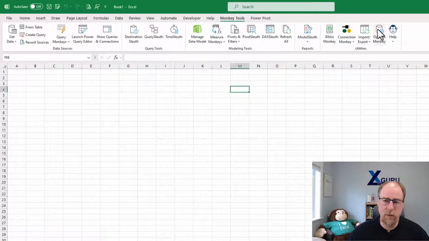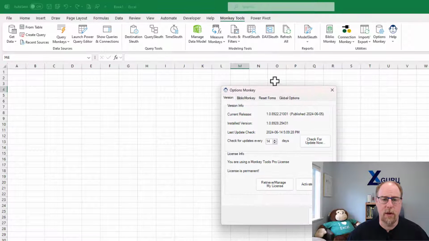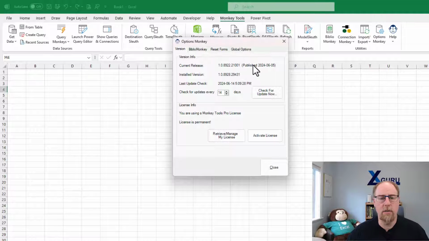So here's what I'm going to do: I'm going to open up the Options Monkey. And you'll notice right away that it comes up and tells me the first thing is that it checks for updates every 14 days. Now I have clients that want to check for updates every 1 day. I've got clients that want to check for updates every 30 days. When it checks for an update on that pre-assigned schedule, it will prompt you. You can either choose to install it or ignore it at your choice.